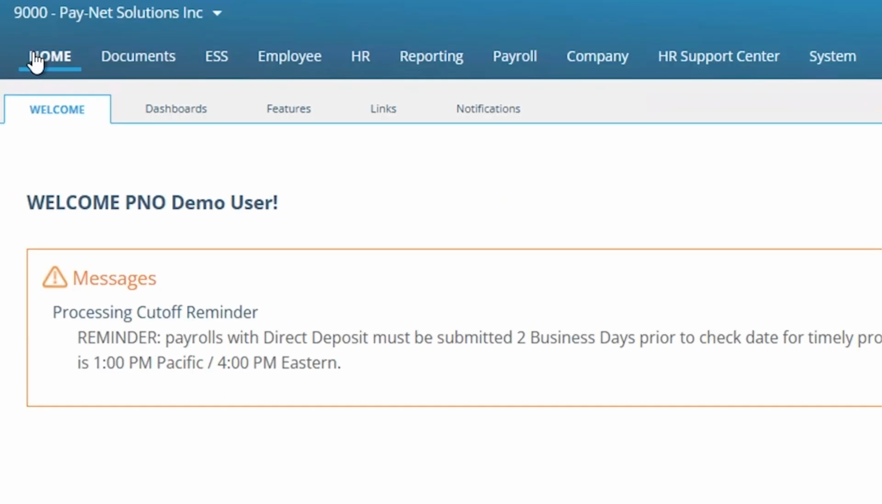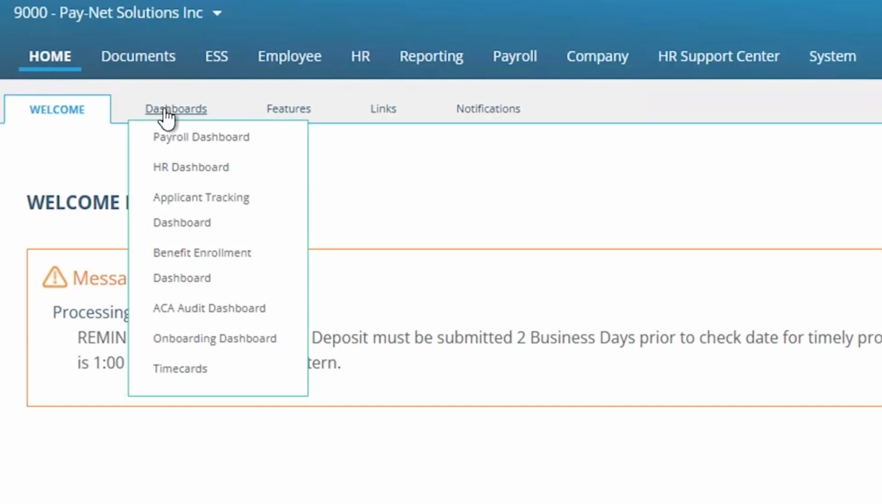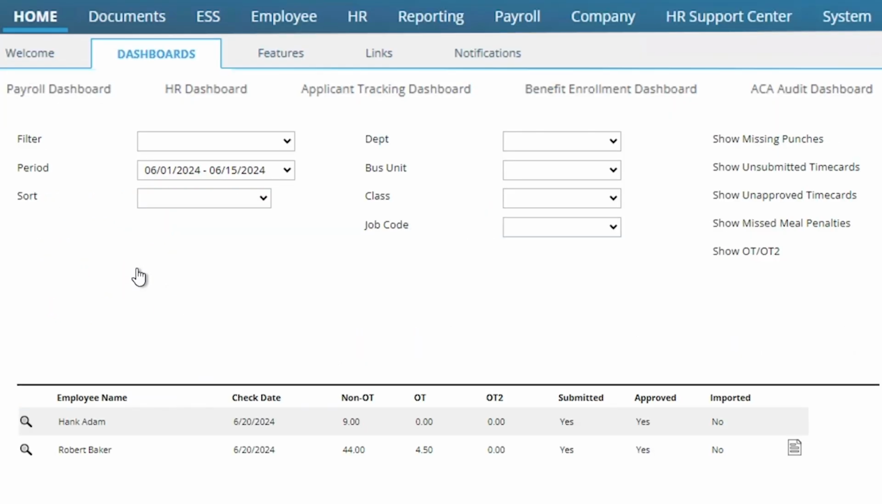directly into payroll. To begin, you will navigate to the home screen of PayNet Online. Click on the Dashboard subtab, and then click on the Time Cards tab. Here you will see all of the time cards that have been submitted, approved, and whether or not they have been imported. You can filter your results based on your company's filters to show which employees' time cards you would like to review before submitting for payroll.